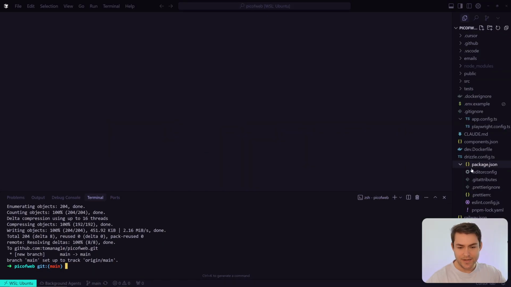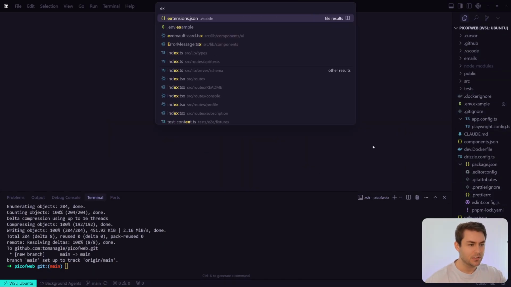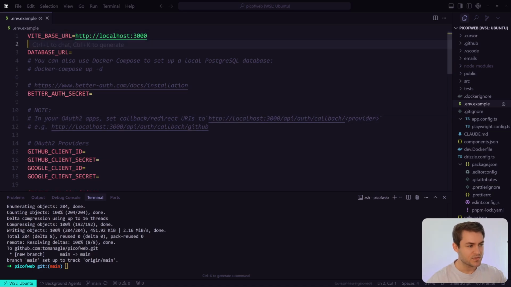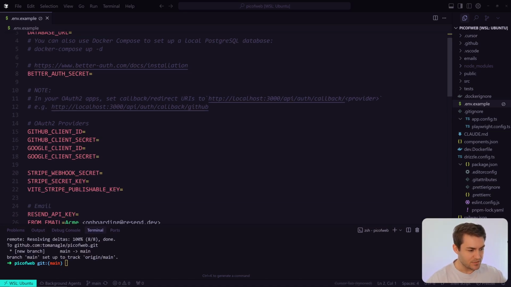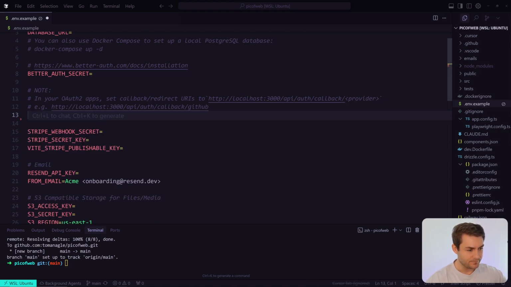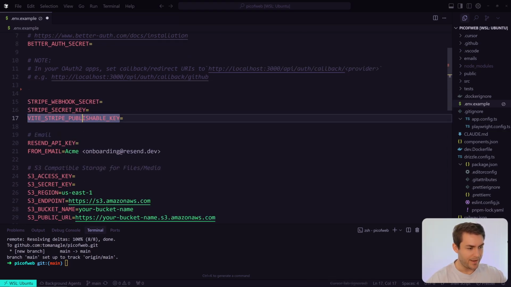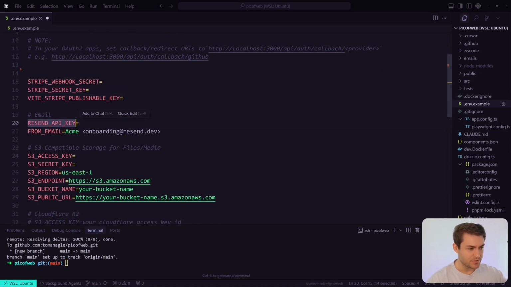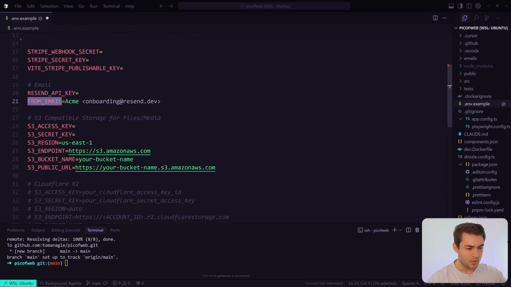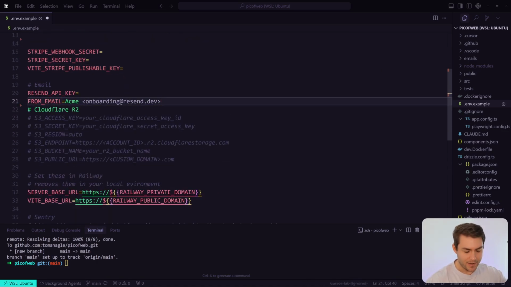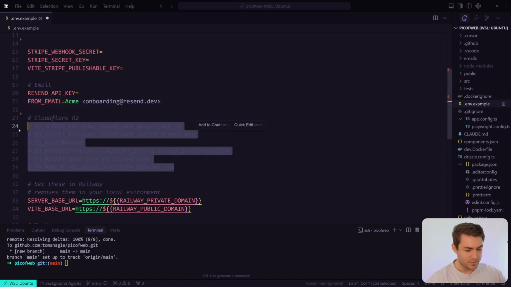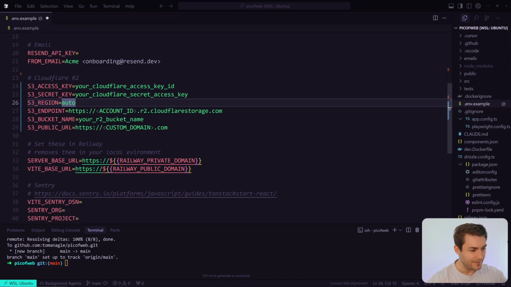Okay, so the next thing to do is to have a look at this example environment. So we need to set up a better auth secret. I'm not going to be using Google Auth, so I can remove all of that. I am going to be using Stripe. I am going to be using Resend. I'm not going to be using S3, and I am going to upload files, but I'm going to upload them to Cloudflare R2. So I'm going to uncomment that.